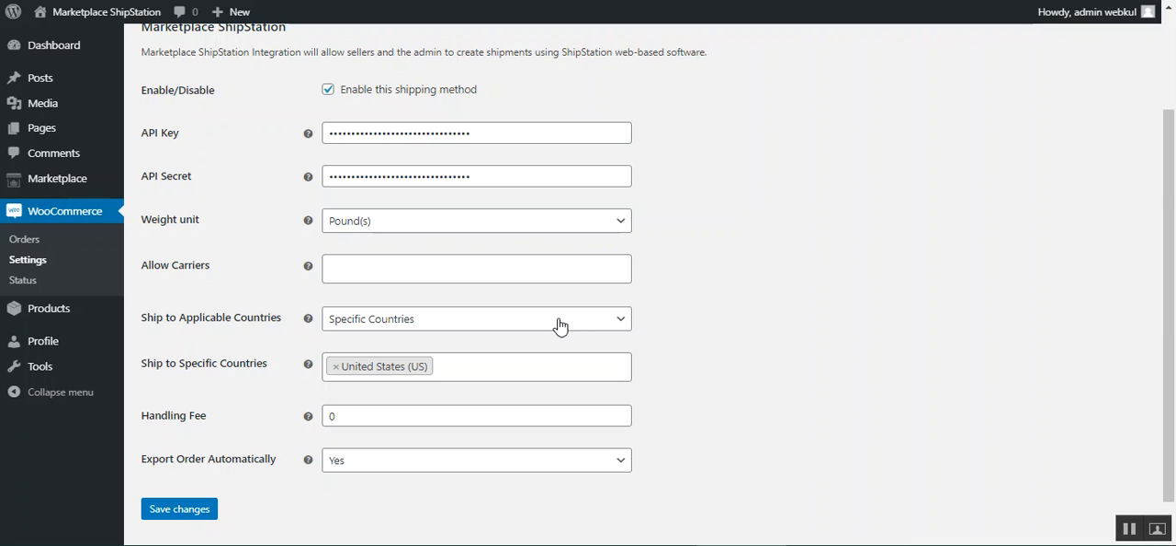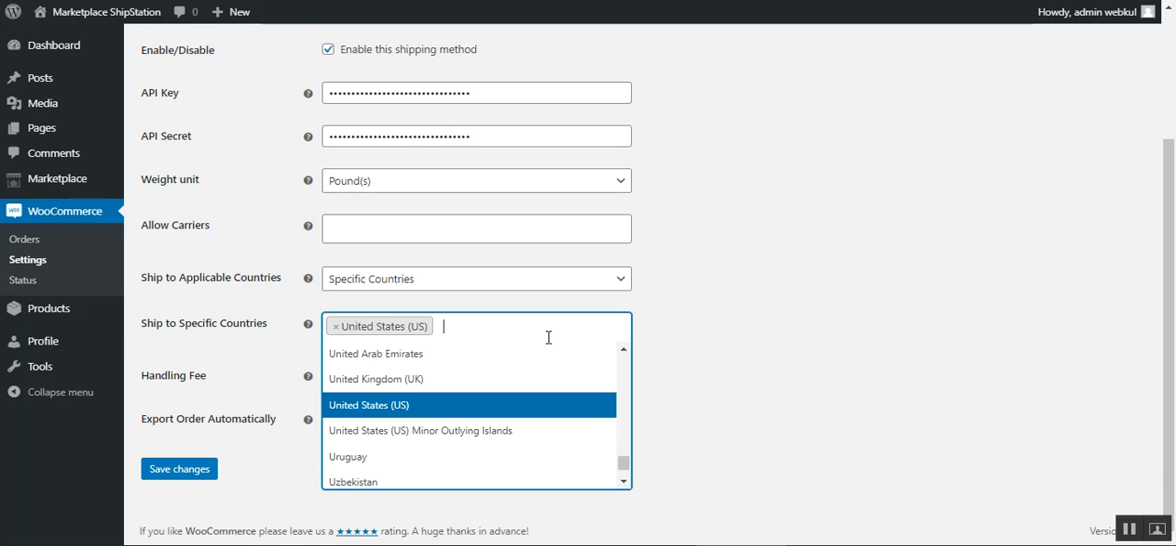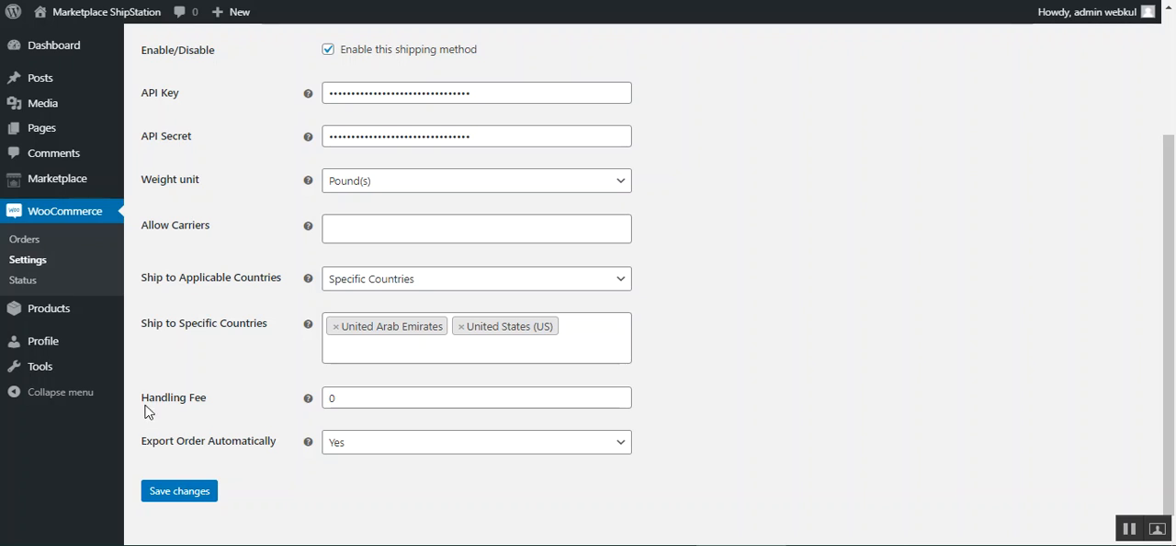Then you can choose ship to applicable countries. You can also choose specific countries or all allowed countries depending upon the nature there. Then if you've chosen specific countries, you can choose your specific countries here by entering the name of them. You can also set up the handling fee for the same.